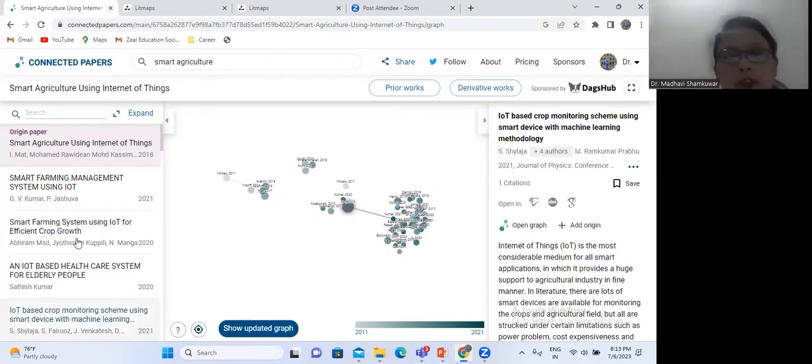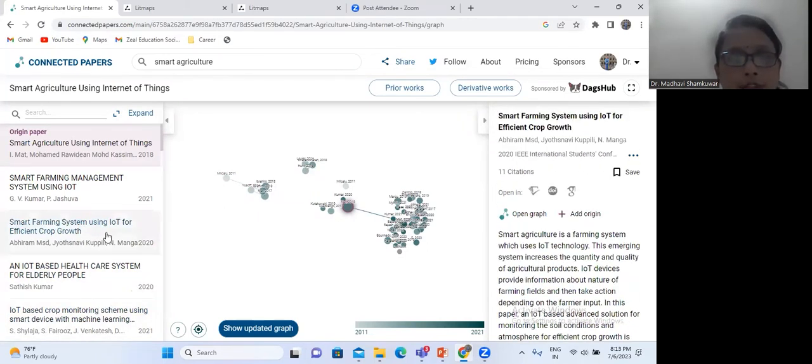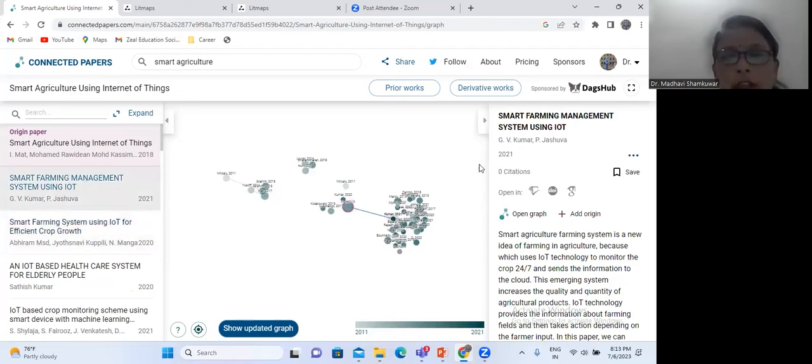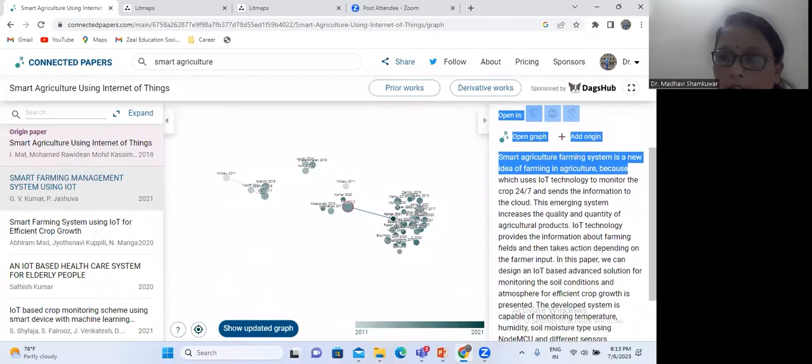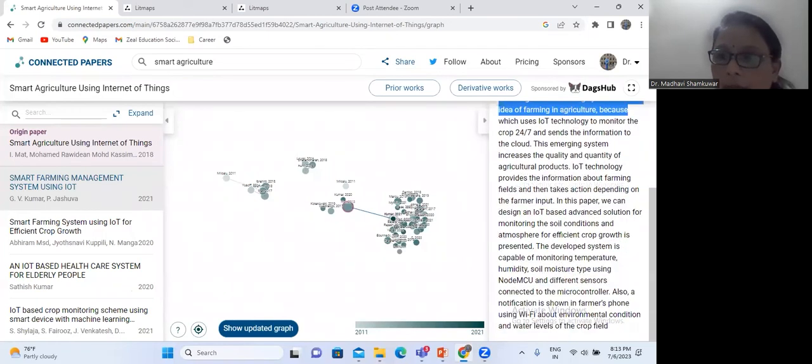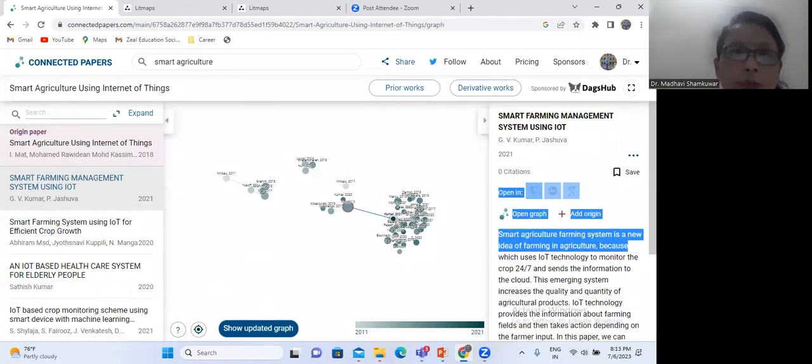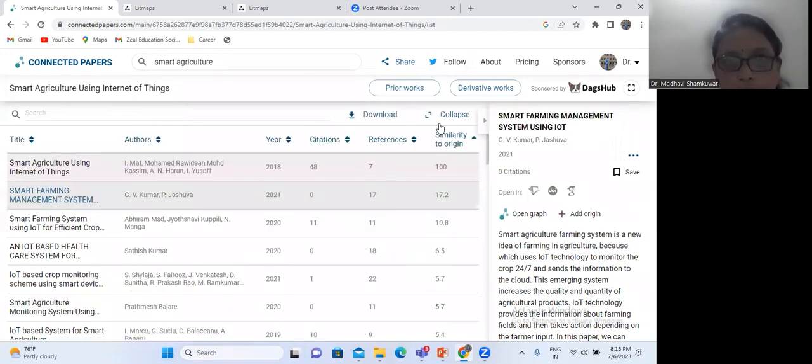Now suppose we are interested in choosing another paper as the seed paper. We just click on the particular seed paper. On the right hand side, we can see that things are made very simple for us. The abstract and other details, or a brief description about that research paper, are given. And if we want to expand this, then we can expand it.